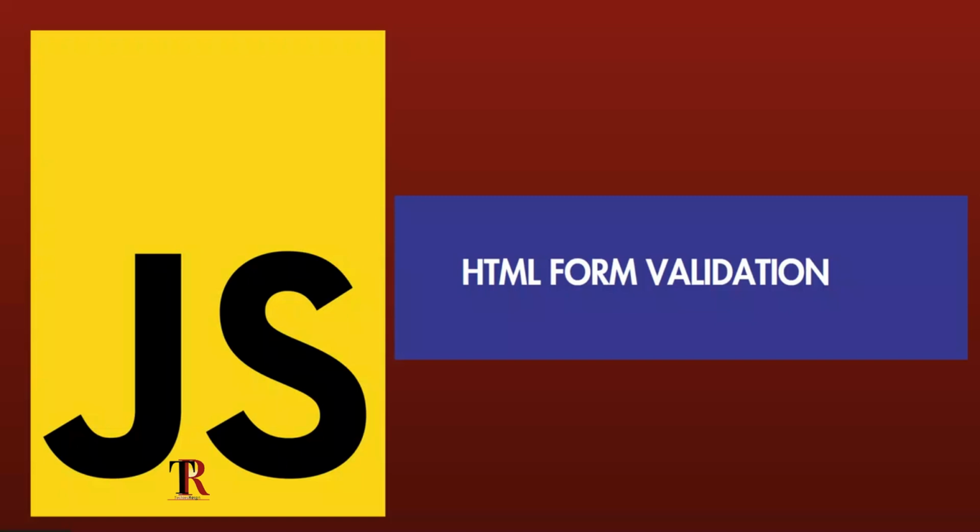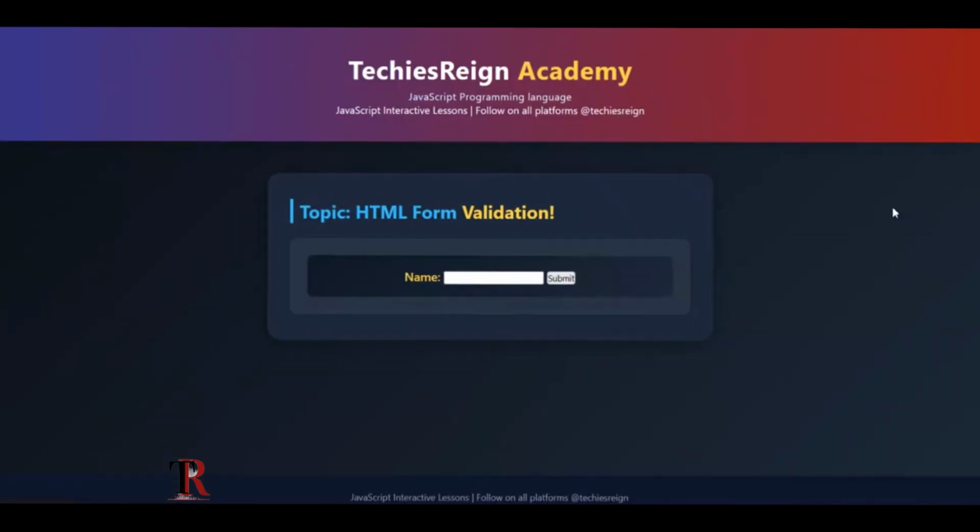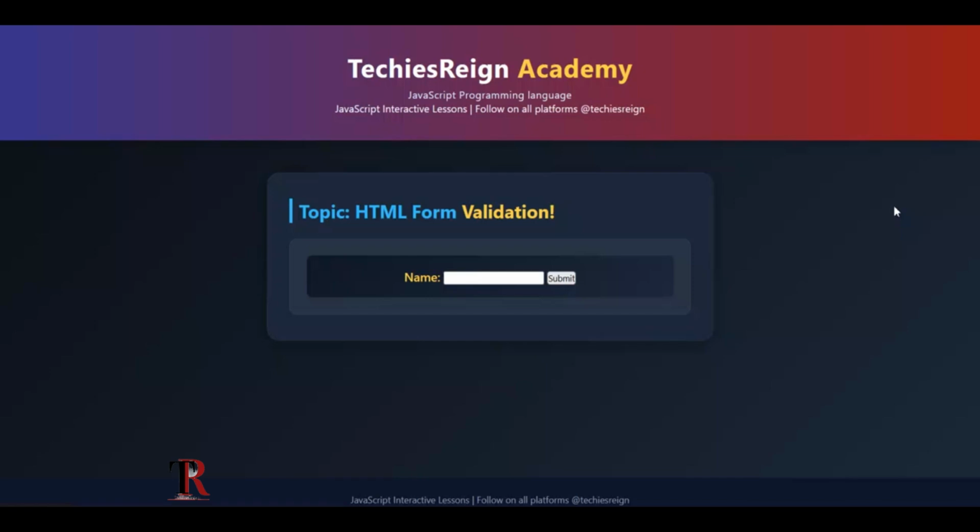Let's validate a form using JavaScript. Looking at the form on my screen, what do you think is going to happen if I click on the submit button? Well, we're about to find out. There's only one thing that is going to happen when I click the submit button. Either it gets submitted or it gives me an error alert. Let's find out.